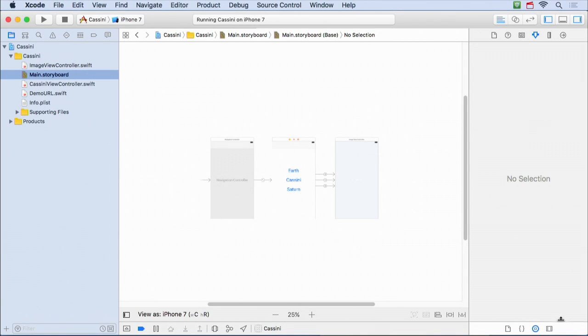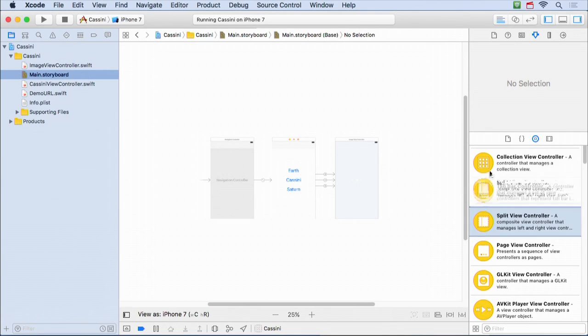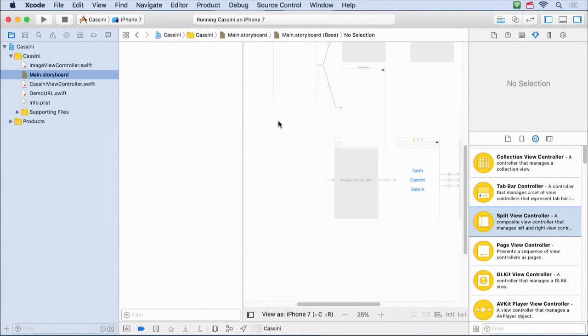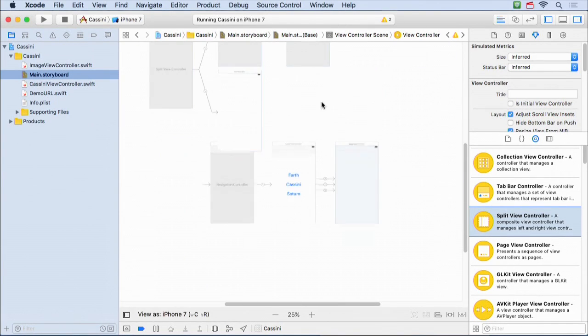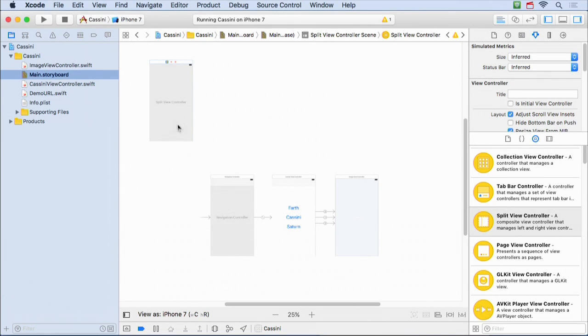I want to turn it into split view. So I'm going the other way in terms of preparing it. Let's go down here and grab a split view. Okay, I drag it out here. Remember, it brings all this other junk with it. We can close our document outline. We can delete these things that came with it. Okay, and now we have our split view controller right here.